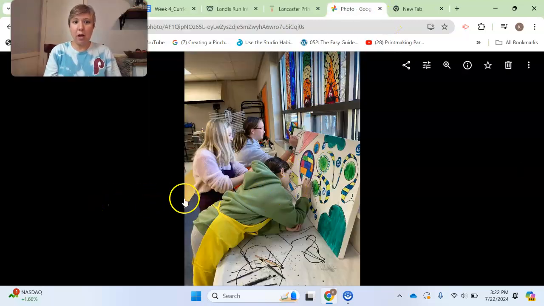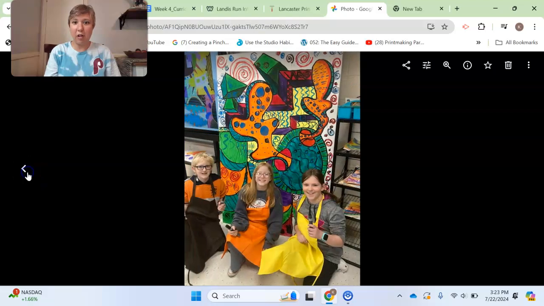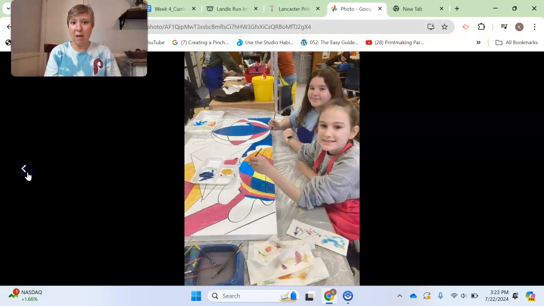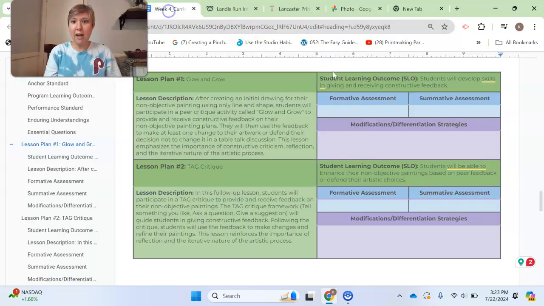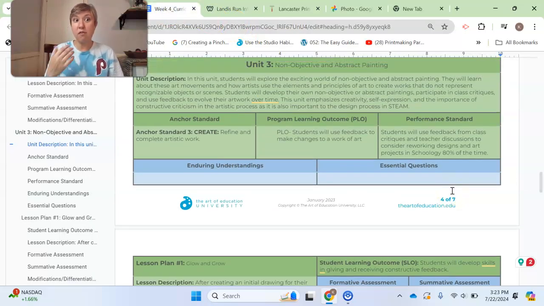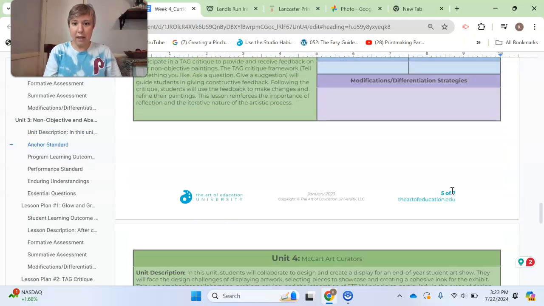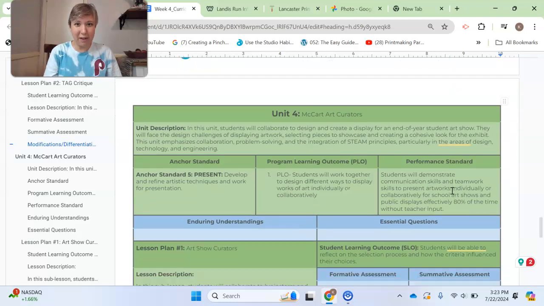This is an example of the lesson that students did before. We did these as collaborative design ideas, sort of intuitive drawing, for non-objective, and we filled these giant canvases that became a hallway display at our school. So I'm hoping by incorporating this performance standard here of using feedback, we can enhance some things that I've already done in a lesson that I teach for many years.